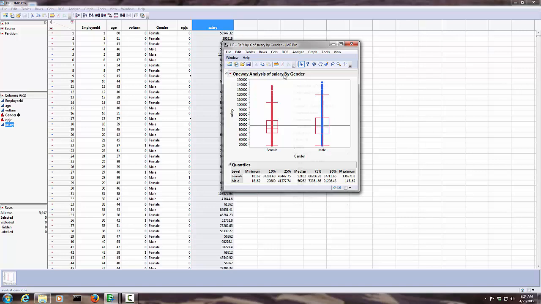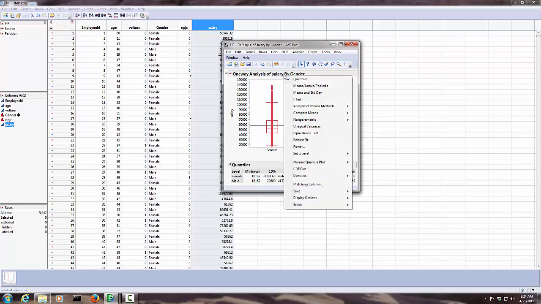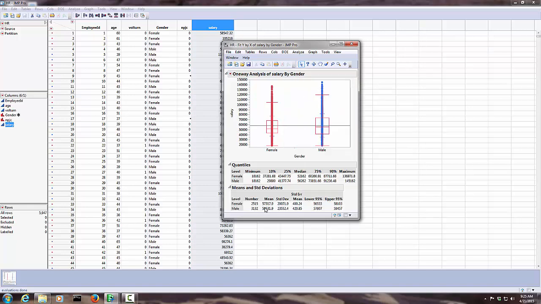Now, I'm going to have a look at the means just to get started. So I'll right-click on the title bar and say means and standard deviations. And now I can see the mean salaries here. 57.3 thousand for females, 58.6 thousand for males. So there's about $1,300 difference in salaries on average between men and women, between the sample means.